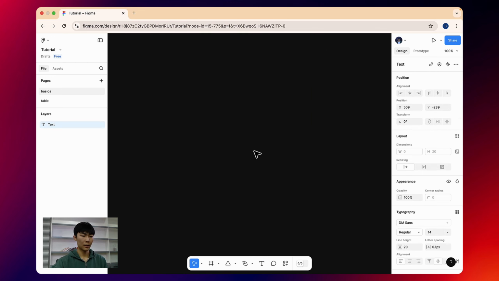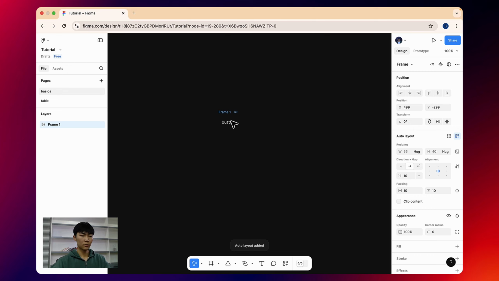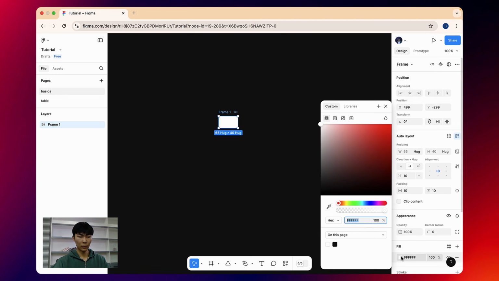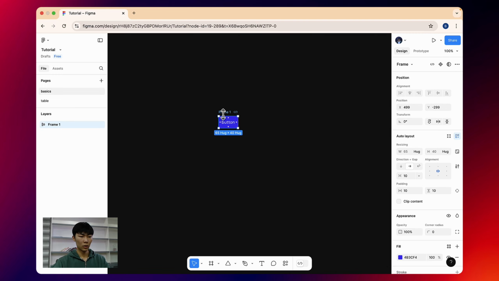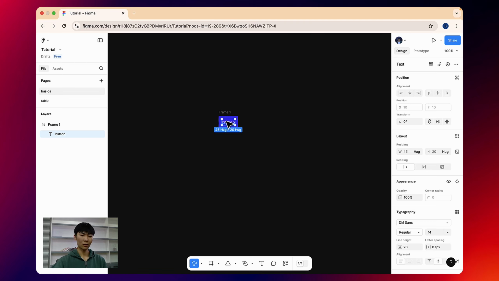So I'm gonna type just button, for example. So I'm gonna add auto layout to this text. So it's already applied, and I'm gonna fill the container, and I'm gonna make it blue. Yes, we like blue. I think I didn't talk about typography.